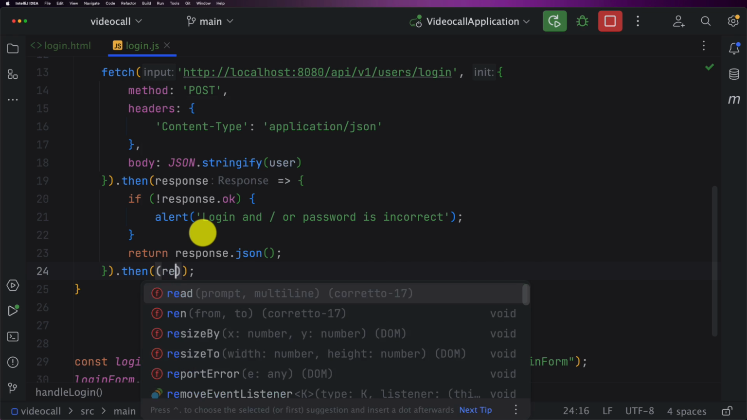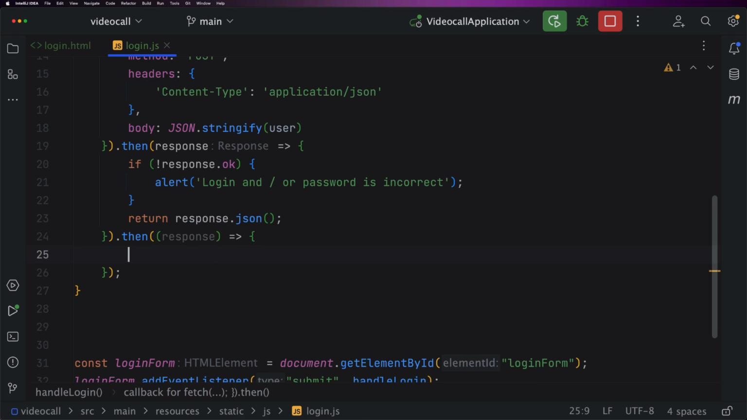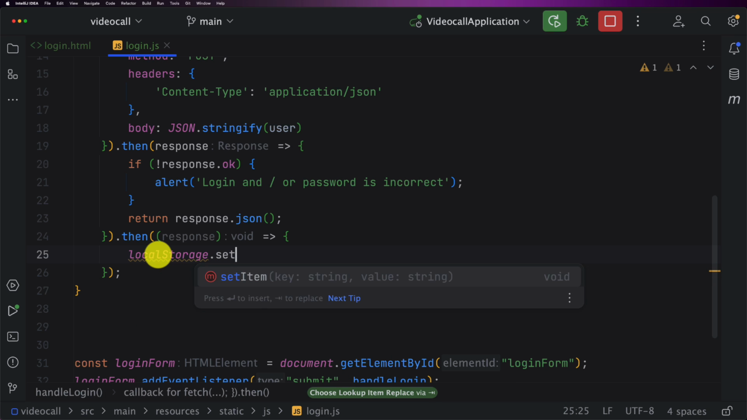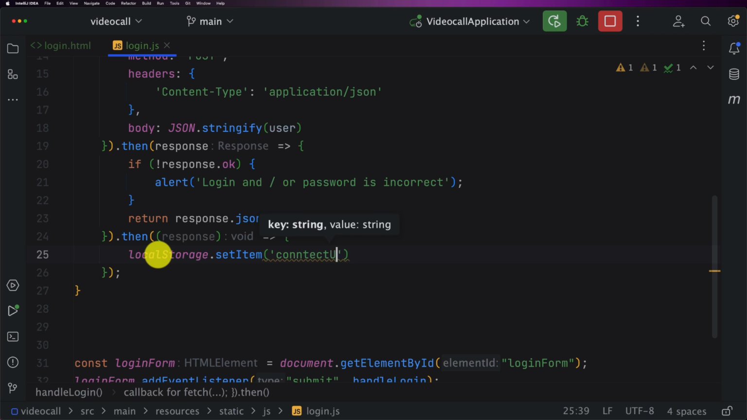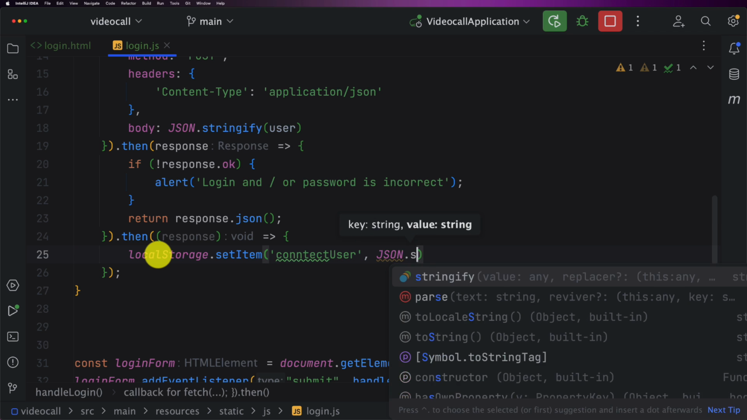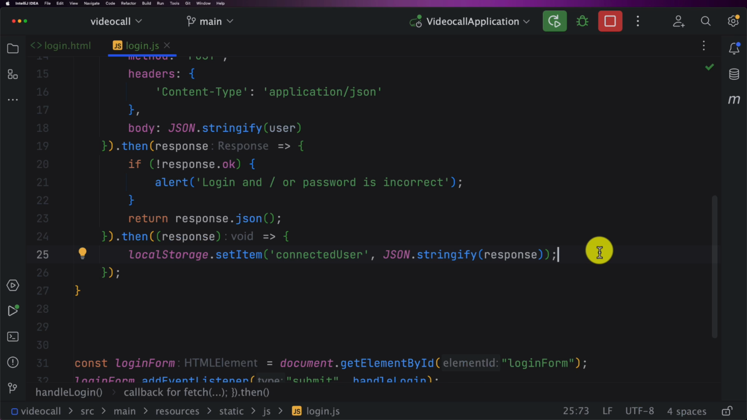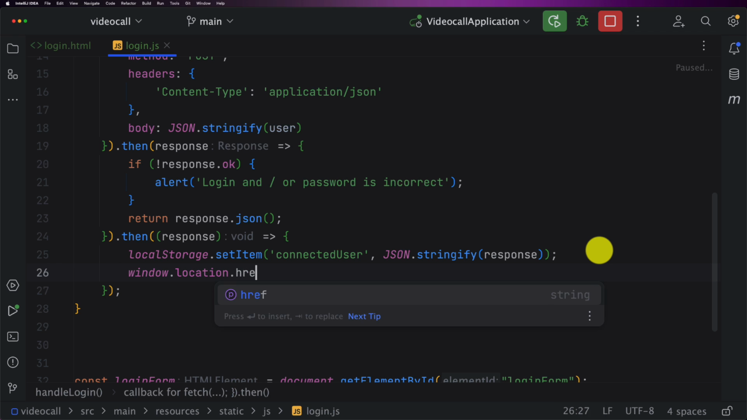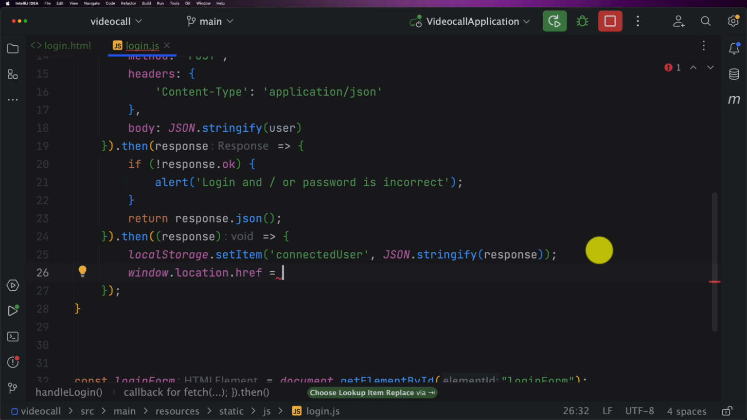So for this one here, I will have the final response, and then all I need to do is use my localStorage.setItem, and here I will store my connected user. I will need this information later on, and here all I need to do is JSON.stringify the response, and after that all I need to do is window.location. I need to redirect the user to the index page, .href equals index.html. So once the user connects correctly, or provides the correct username and password, all I need to do is redirect the user to the index.